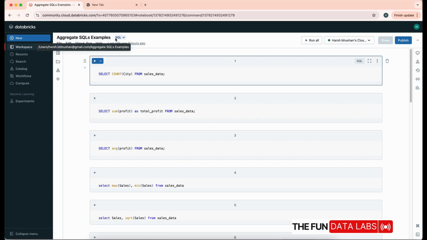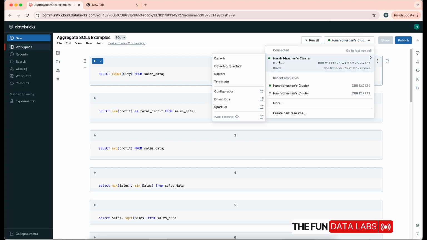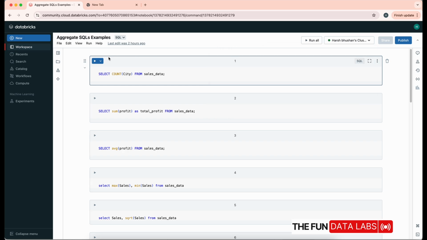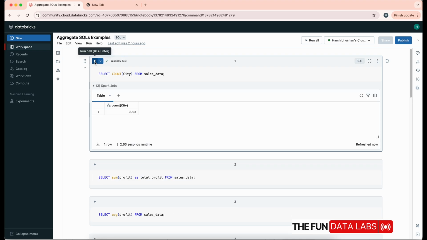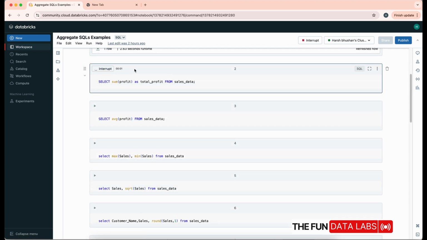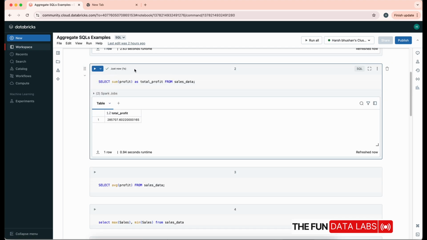Then we have selected SQL as an interpreter, and we can see our cluster is up and running and is attached with the notebook. Let's execute our first example in our first cell, where we want to count the number of cities out of sales data. As a result, you can see we have the count available out of sales data. Let's execute the next cell, where we want to calculate the sum of profit as total profit. As you can see, we can execute the aggregate function.